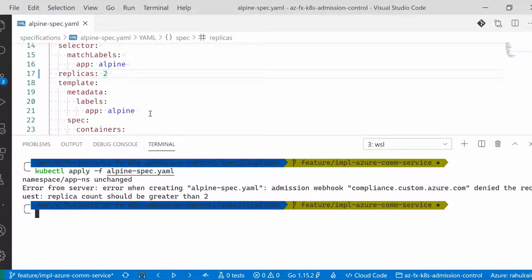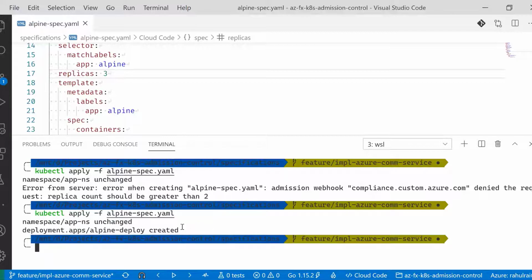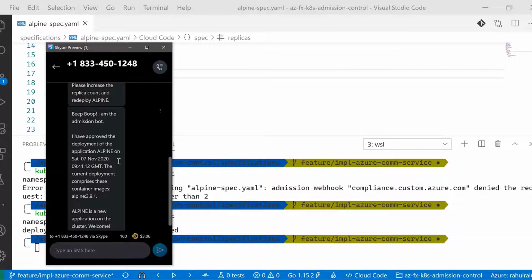So let's change that and change it to 3. And this time the deployment should go through. So let's run the same command again. And this time you can see that the deployment was created. I received an SMS as well. So this time you can see that the admission bot says that a new application was created. And since it is a rich SMS, you can also see the name of the application that was created.